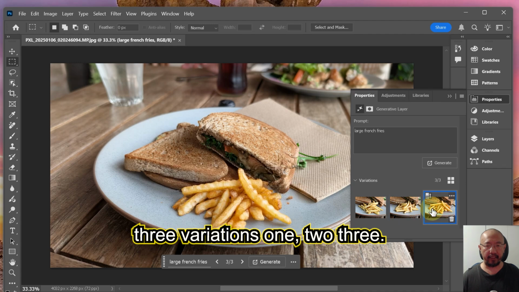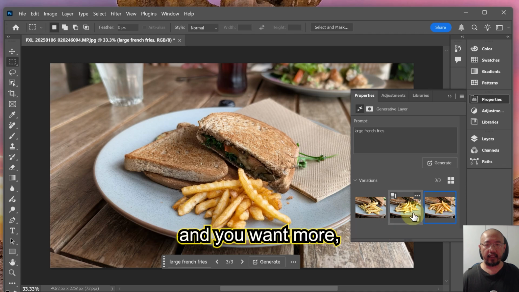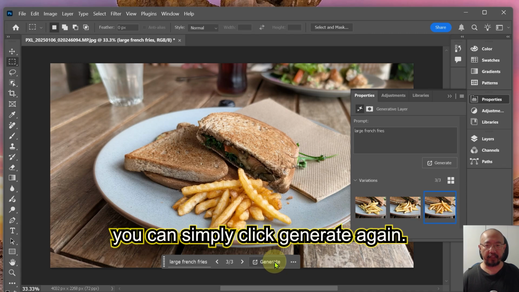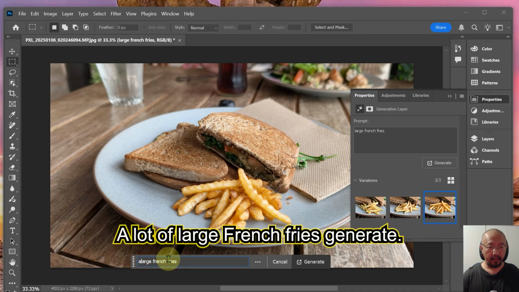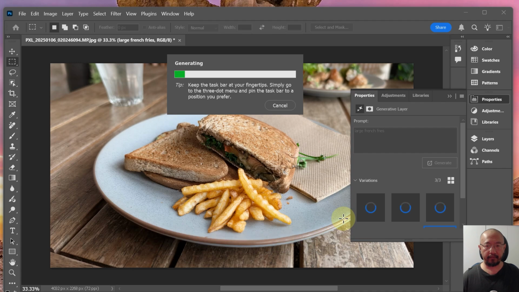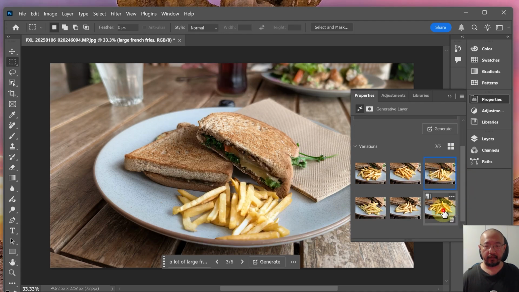1, 2, 3. All right. If you don't like these variations and you want more, you can simply click generate again. So maybe put in a lot of large French fries. Generate. All right. So now you have 6 variations.